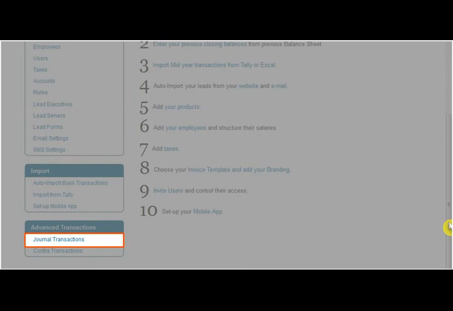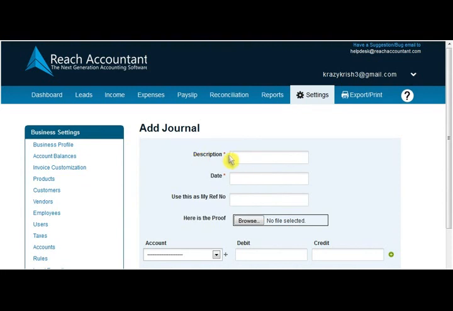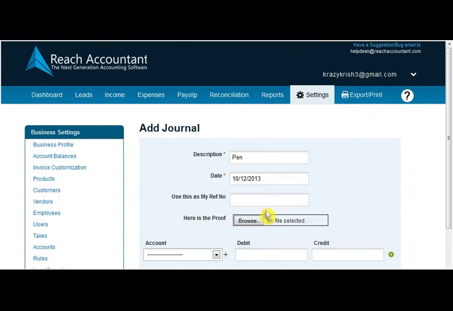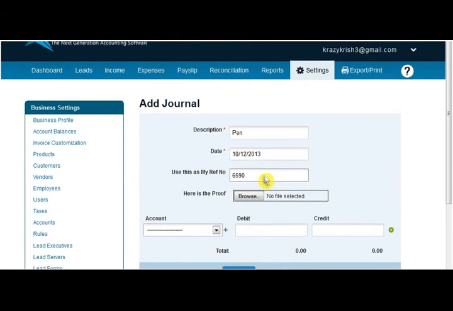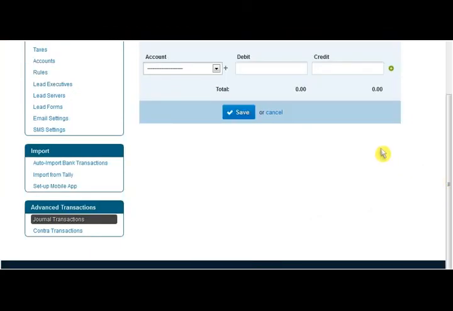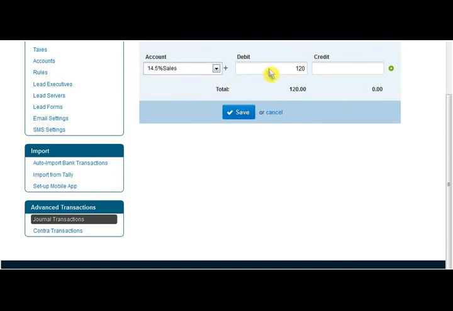To add a new journal, go to Journal Transactions tab and click Add a Journal button. Enter description, date, reference number, proof. After filling up this, add the account details, debit and credit, and then click Save button.